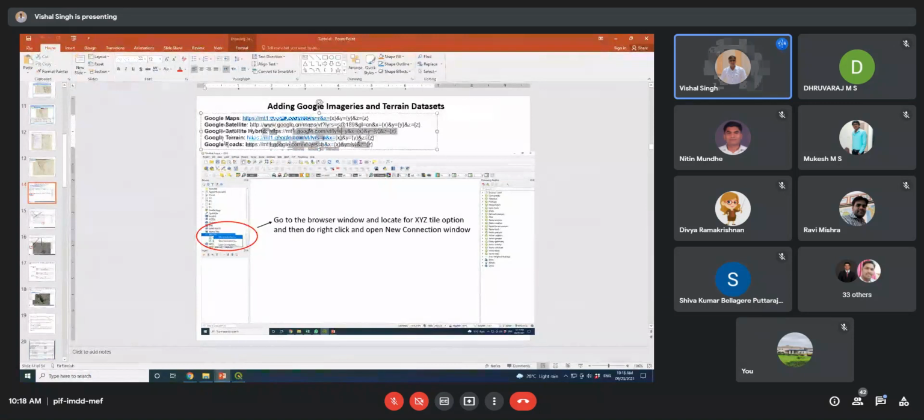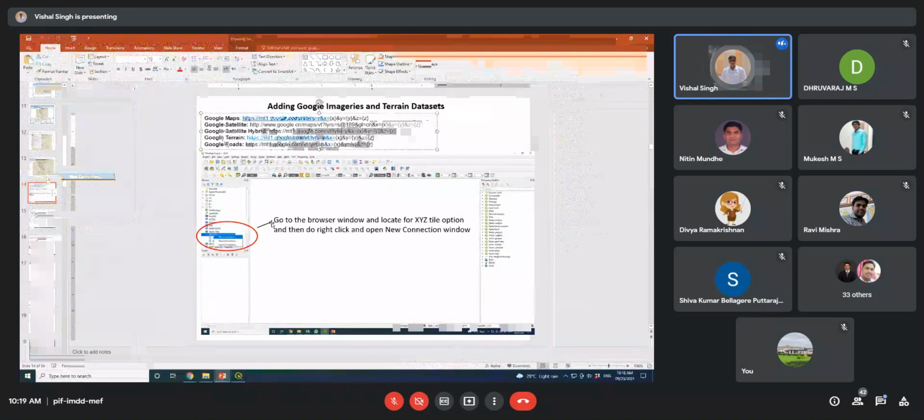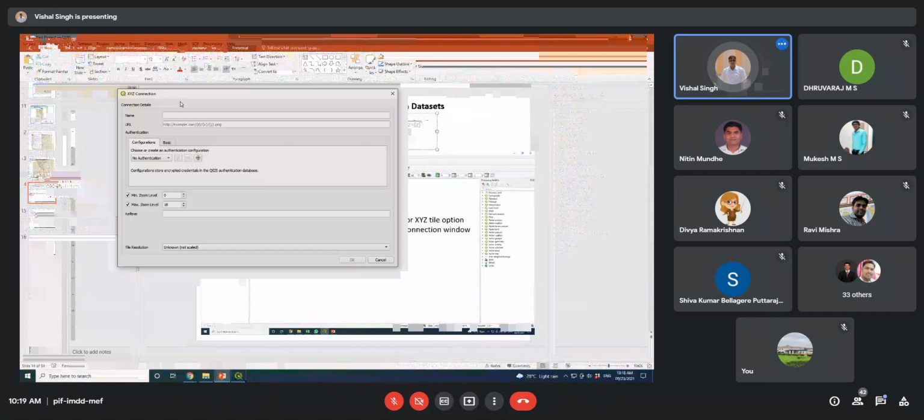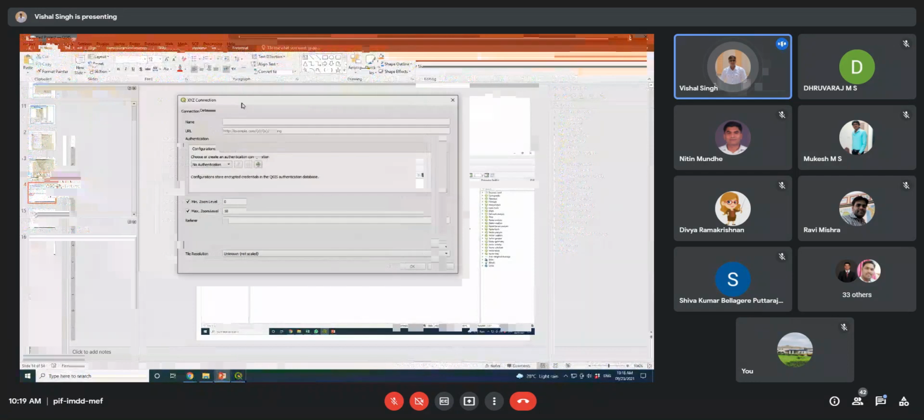So suppose that I am interested in the satellite. So I will copy this, Control C. You just copy this web address from here, and let's come to the QGIS window here, as you can see here, and do the right click. Just select this XYZ tiles and do the right click and click on the new connection. You can see that the new connection option is coming. The first one, you need to select this one, click on the new connection, and this XYZ connection window will be popped up. Okay.